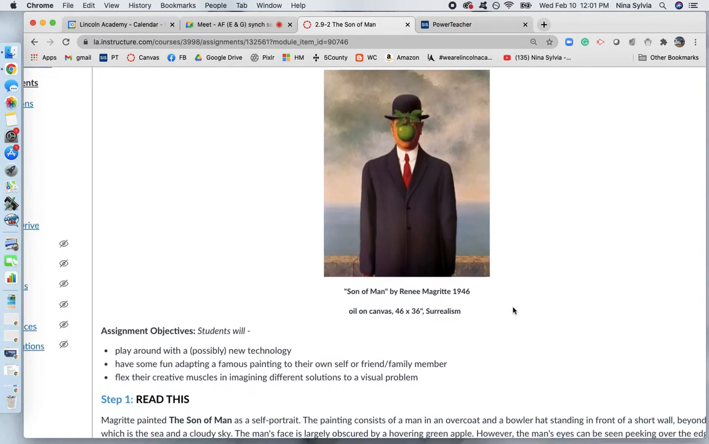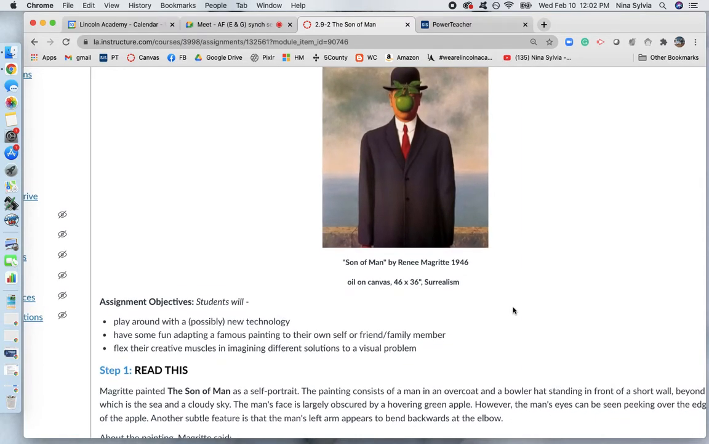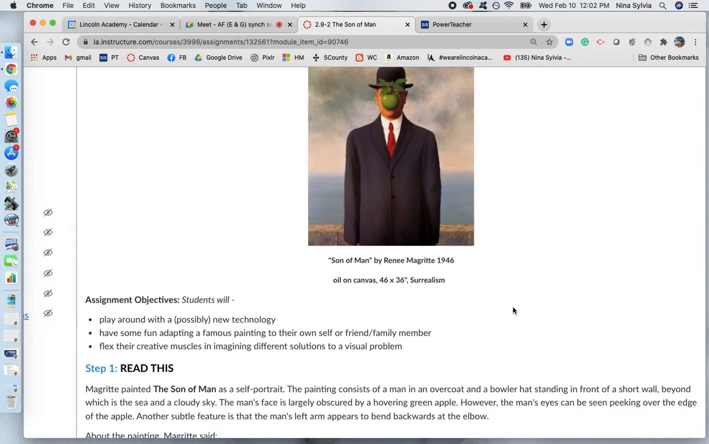So the goals of this assignment are for you to play around with what might be a new technology to you, to have some fun adapting a famous painting to your own self or a family or friend, and to flex your creative muscles in imagining different solutions to a visual problem.